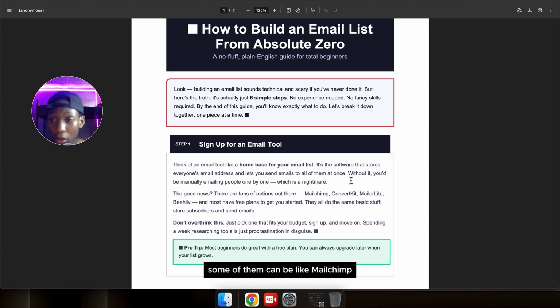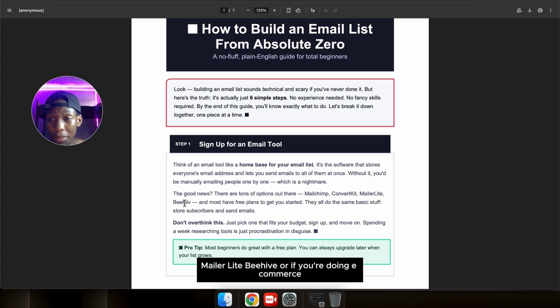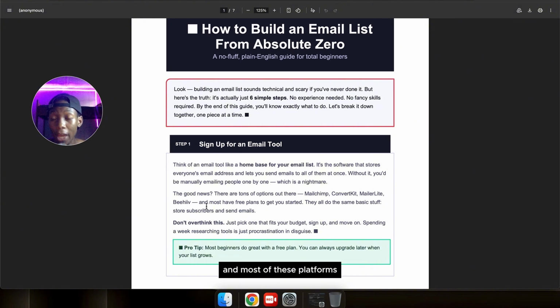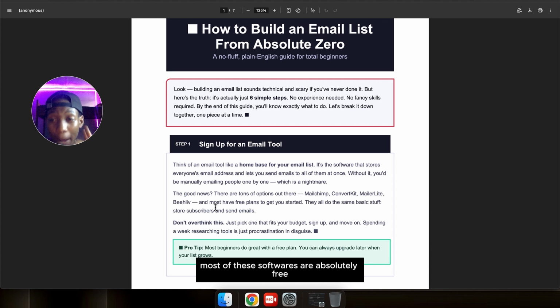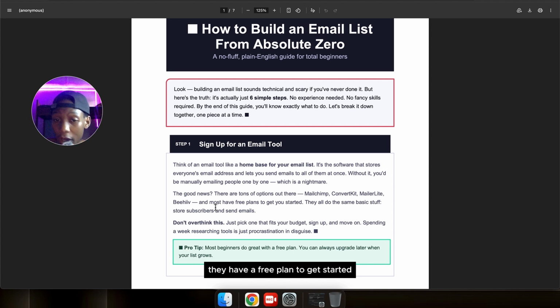Some of them can be MailChimp, ConvertKit, MailWriter, Beehive. If you're doing e-commerce, it can be Klaviyo, Omnisend, and stuff like that. And most of these tools are absolutely free. They have a free plan to get started, so it's free for you. You can just go there and sign up, right? They all do the same basic stuff. They store subscribers and send emails.